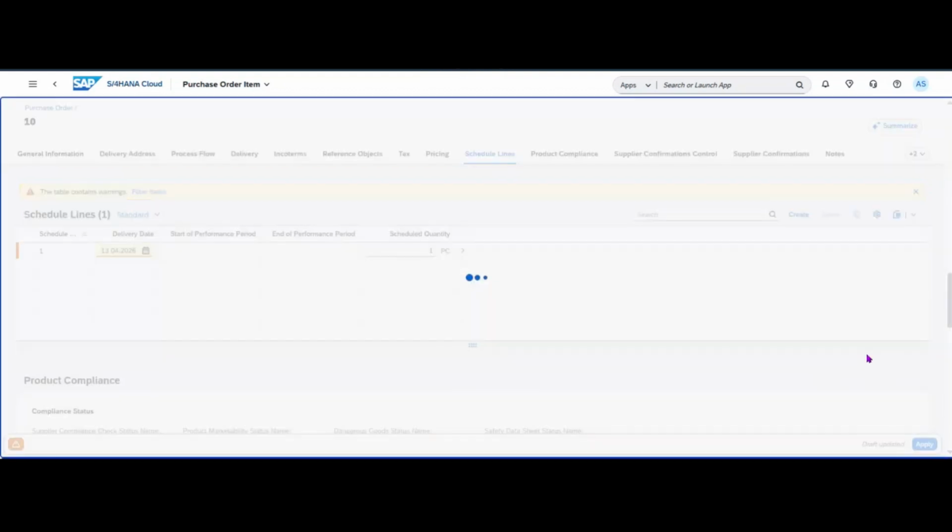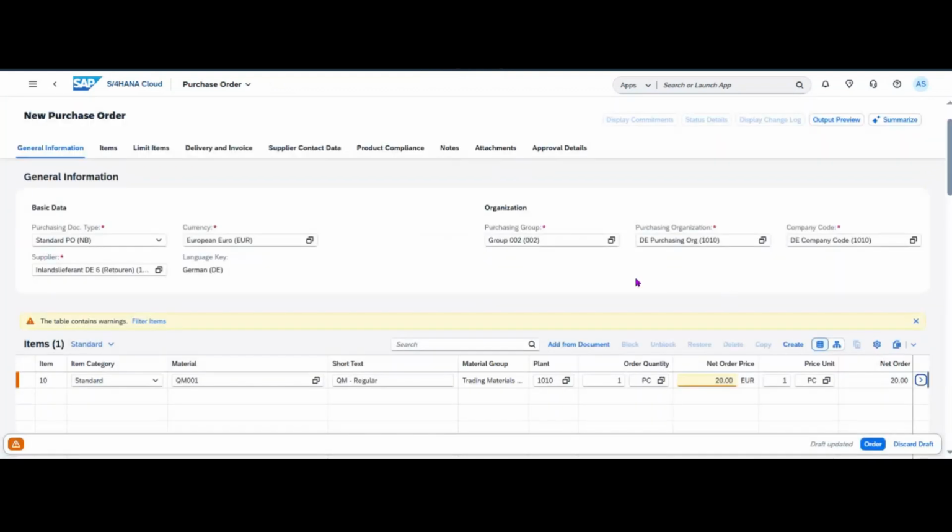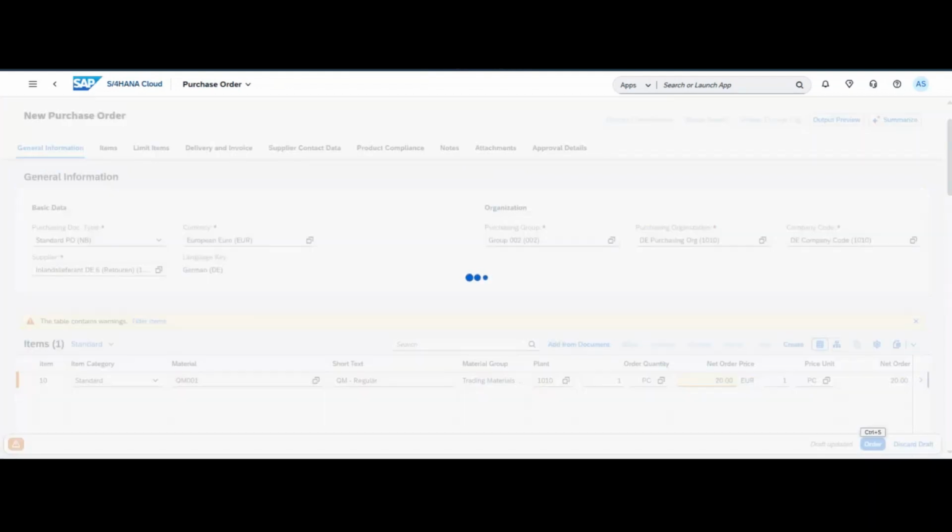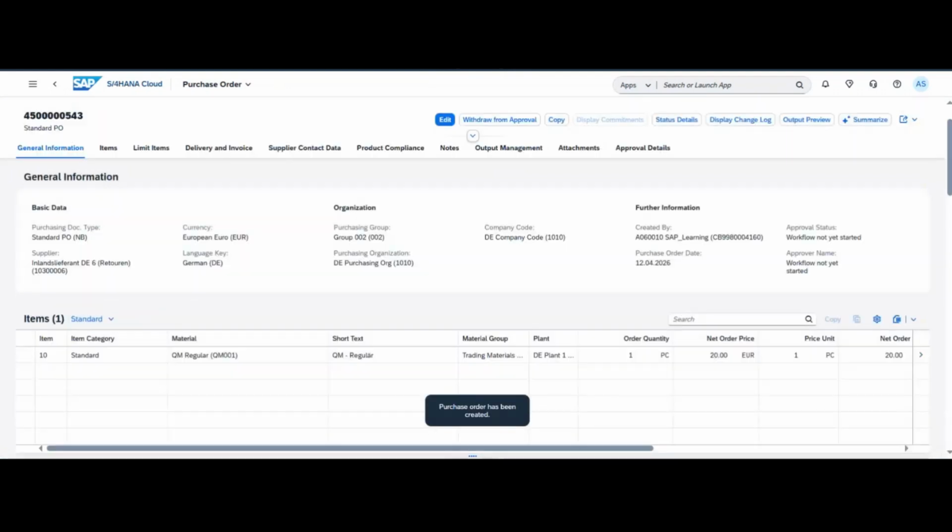Yeah, automatically, because I've got the necessary information in my master data, that is good, and I choose Order to create my purchase order. So a new purchase order is created. The system displays the message that the purchase order has been created. Okay. So my purchase order is 5000543.